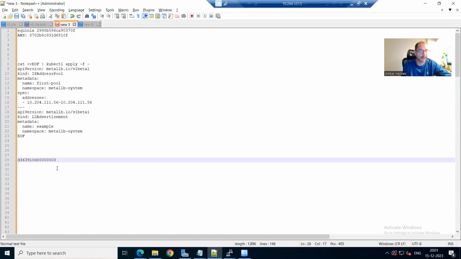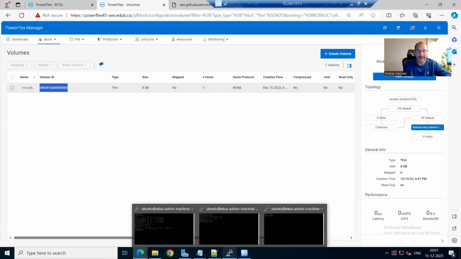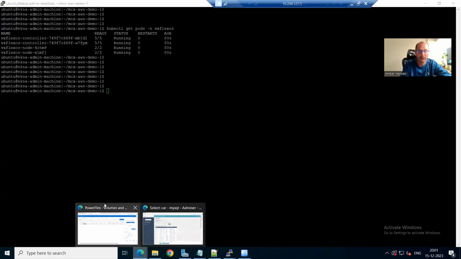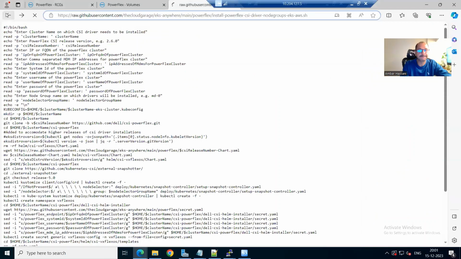So this is going to be my volume ID. Now I'm going to go back to my kubectl here. Okay, I will create a YAML file here from this template that I have on my GitHub repository. Let's see what it is.